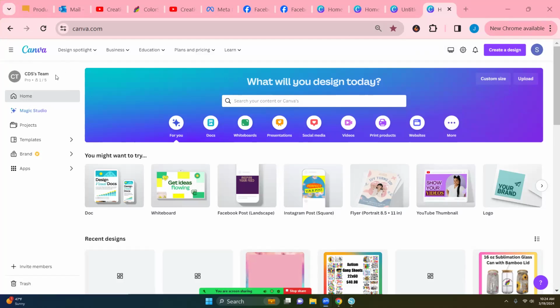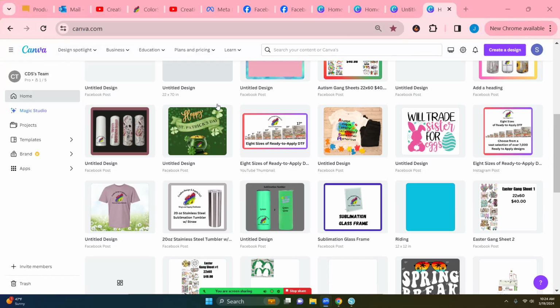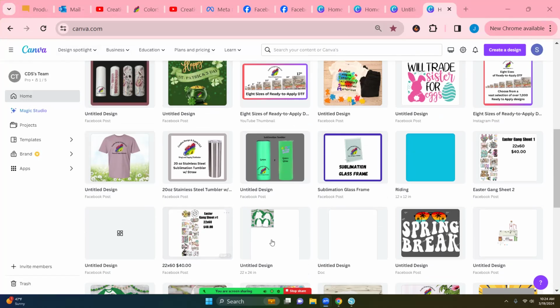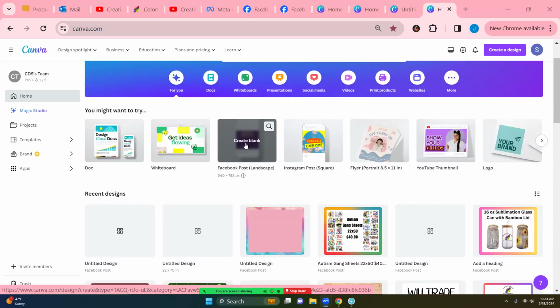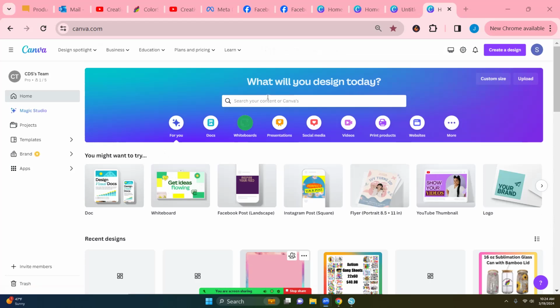So we're at the home page. Now, I want to say that the Pro is like $12.99 or something like that, but that gives you all the elements and everything, and you can see all the designs that I've done. And it doesn't matter if you stop and you don't save it, it automatically saves it for you. So that's a great option.